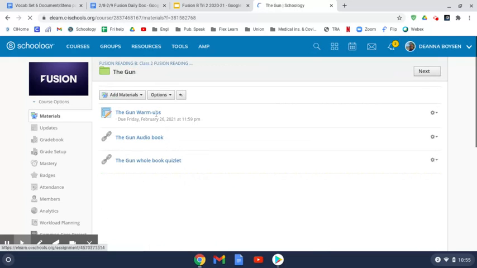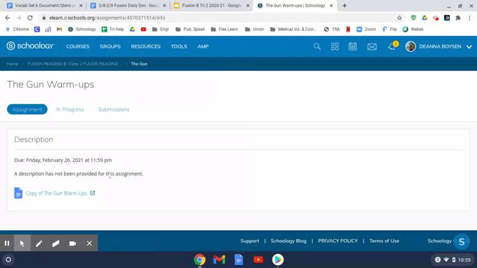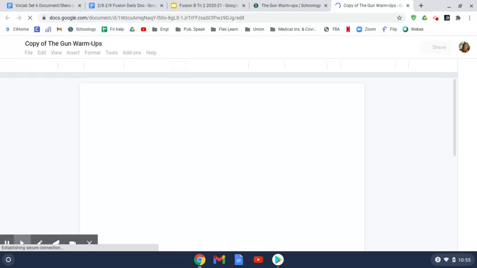Otherwise some of you have them in your bag. Some of you put them in your binder. We have quite a few to do because we didn't do any last time. So I'm going to open this up like this. All right, so in The Gun, you have the warm-up section.